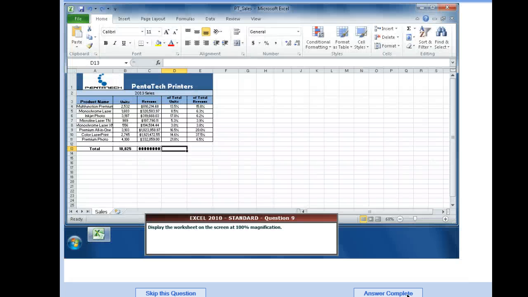So this is our standard Excel test with 35 questions. It covers basic, intermediate, and advanced skills. We also have an Excel test that covers just the basic skills and one that covers advanced only skills.